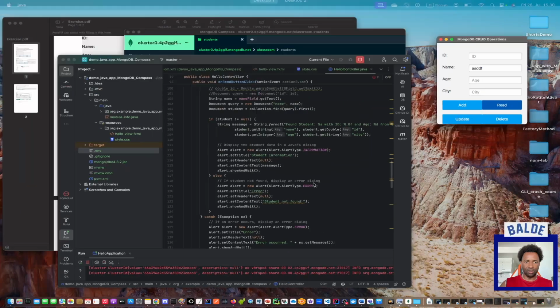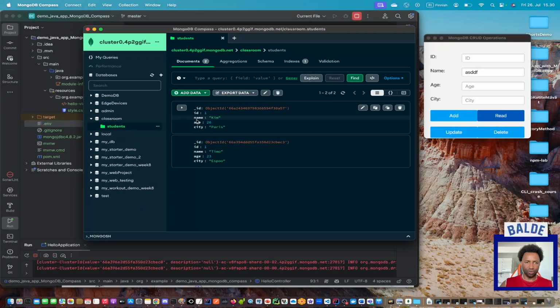Let's see our database, which students we have here. So right now we have Kim, we have Timo, and we have added Tom. To see the added one, you have to come here and refresh documents. We press on this one. Now we have Tom.